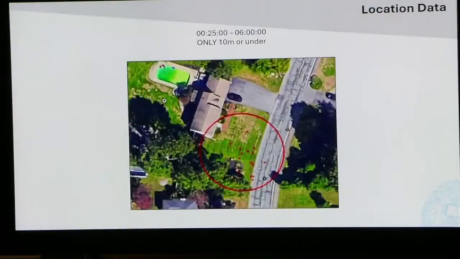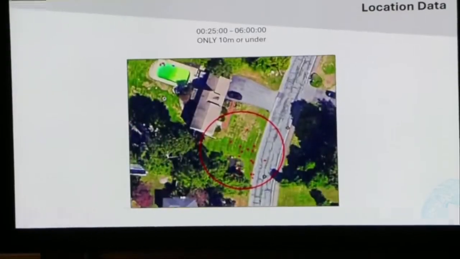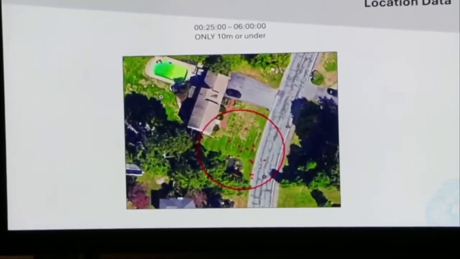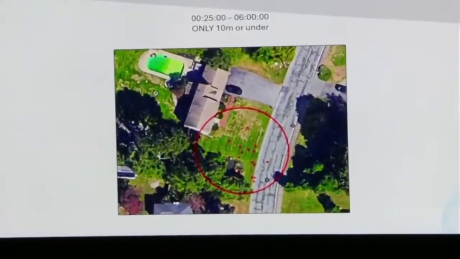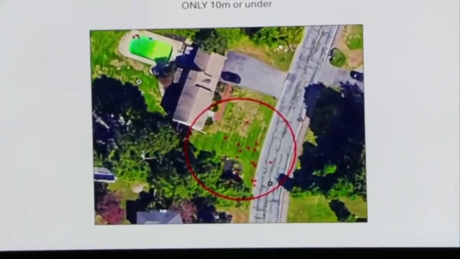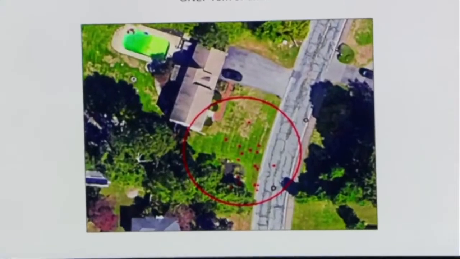And in fact, if I take all of the location data between 25 minutes after midnight until 6 a.m., only looking at the records that report 10-meter accuracy or better, then typically they all focus around that same location at the front of the yard, nearish to where the flagpole can be found.